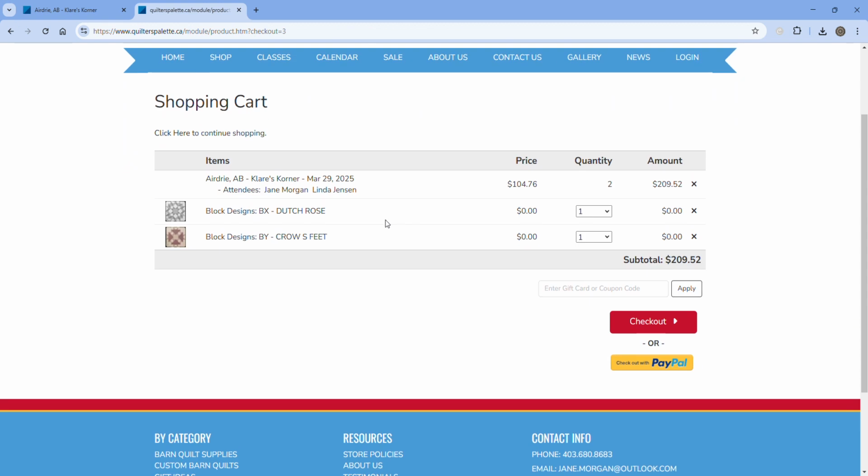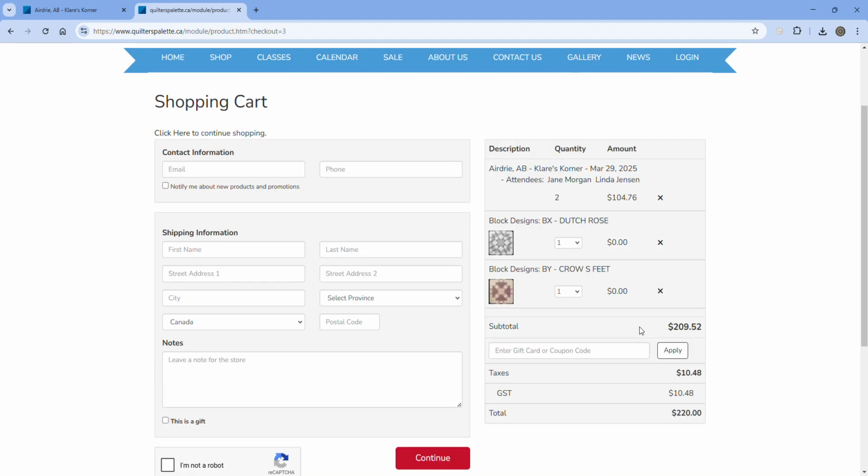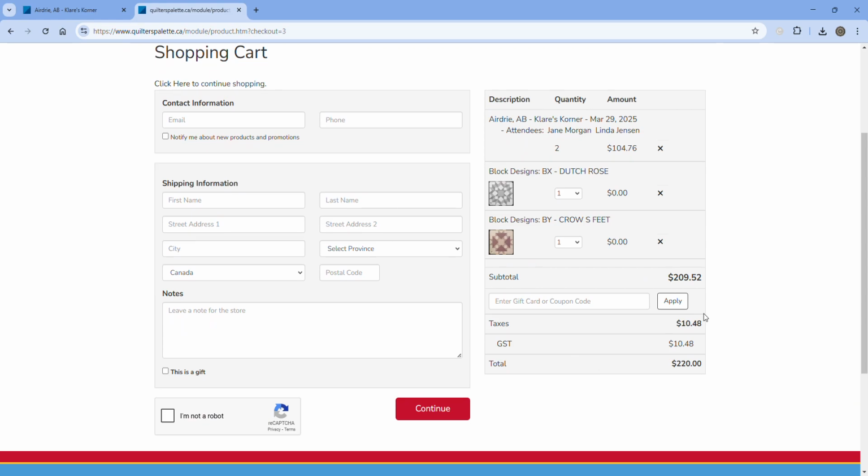And so you'll see here it shows the 2 participants at the price of $104.76 plus GST. And then it's giving us a subtotal. There's no cost for these block designs because, as I say, that's just a reference tool for myself for gridding out the boards ahead of time. So you'll click checkout. And so then you can see it will add the GST for a total of $220. Again, there's no cost on these. So you just fill out your information, and then you would hit continue to check out.